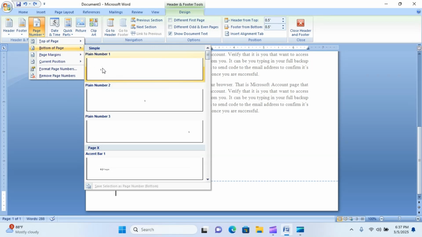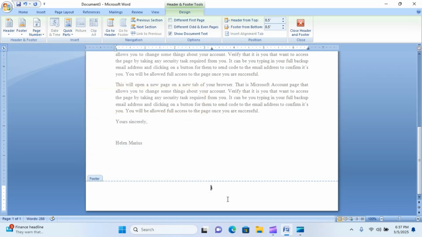Now you can see there are different samples. There's the one where the number is to the left, there's the one where the number is to the middle, there's the one where the number is to the right, there's the one with page number and label and accent bar. So let me click on the middle. You can see these numbers appeared here.